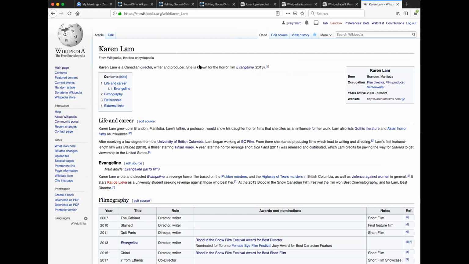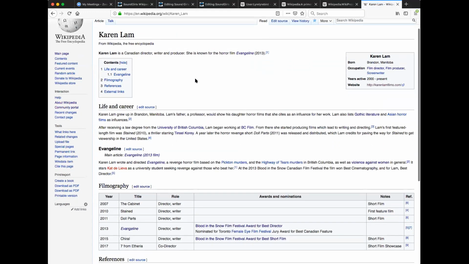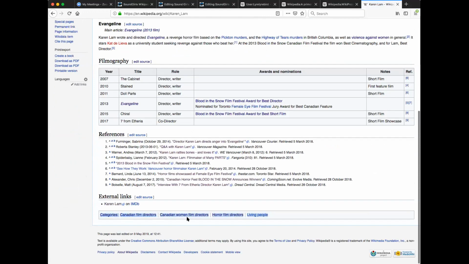So that is essentially how you edit Wikipedia articles and write them. Specific other things that are important about articles is we have these categories down here.